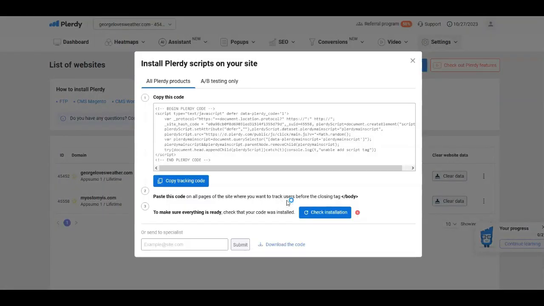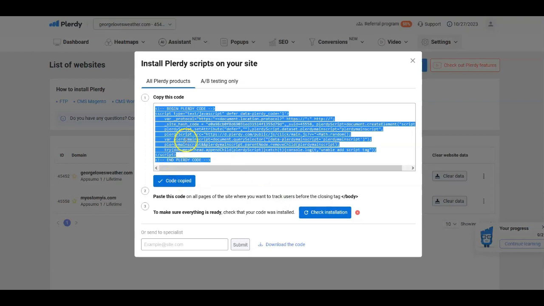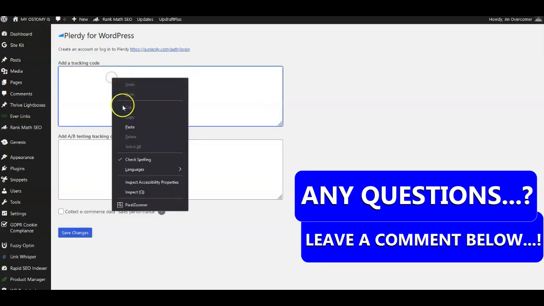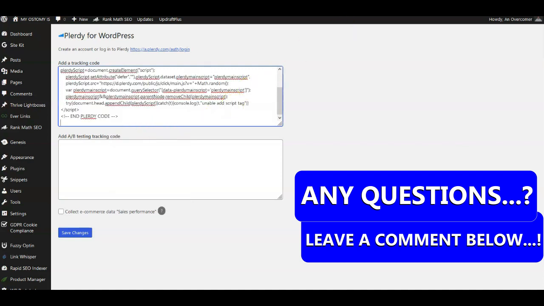And it's going to drop down. There's a code. We're going to copy that whole tracking code. We'll go back to our WordPress. We're going to set it up as a paste here.